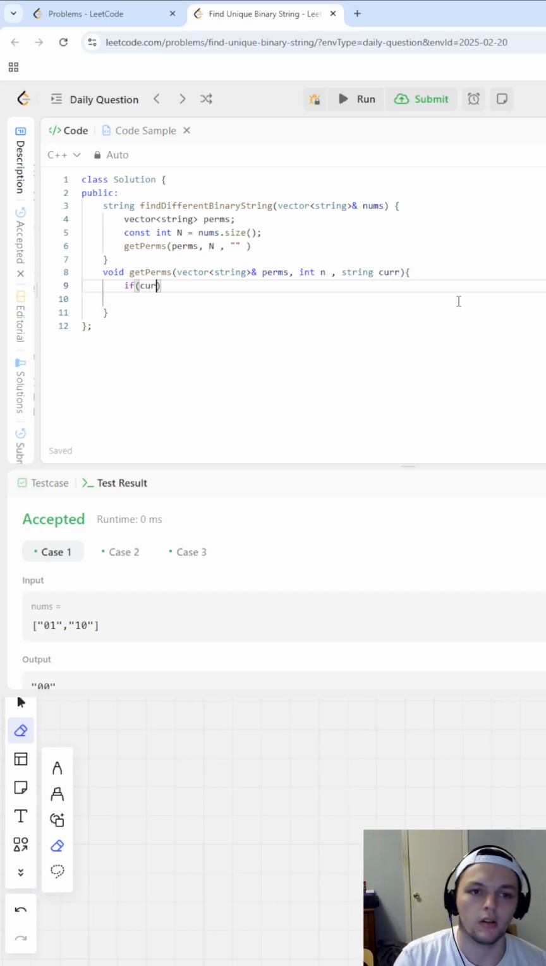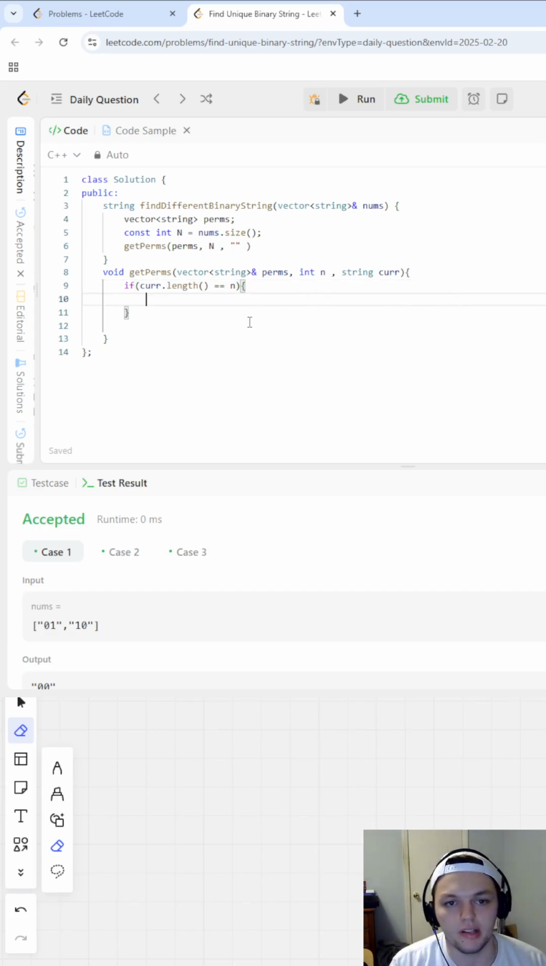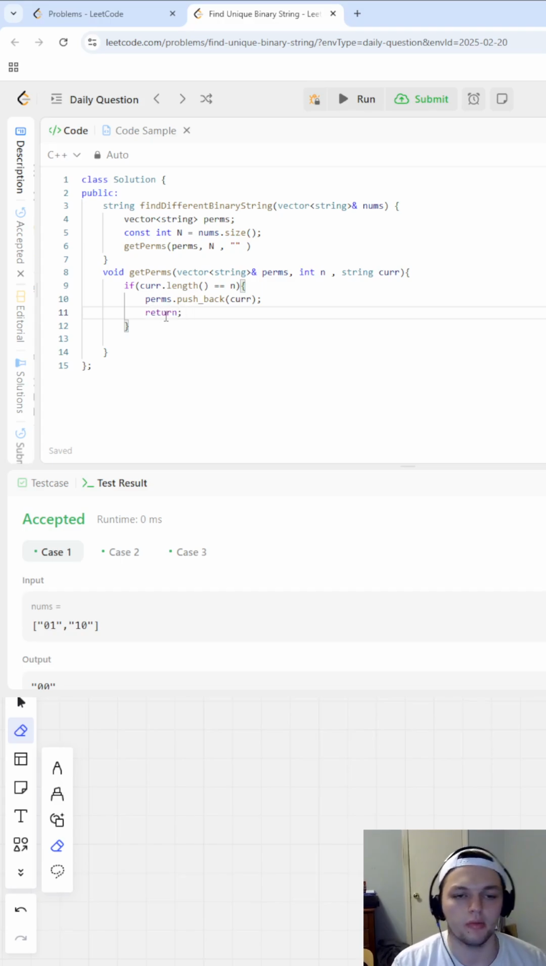If cur.length equals n, then it's a valid permutation for what we're looking for. So we can add it to the permutation list. We'll say perms.push_back(cur). And then we also don't need to go any deeper, because any deeper we go into the recursion tree, there's going to be too many digits in the string anyway, so it's not going to be valid. So we'll just return.